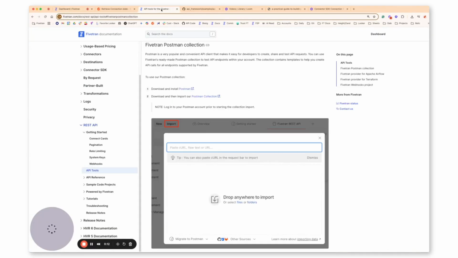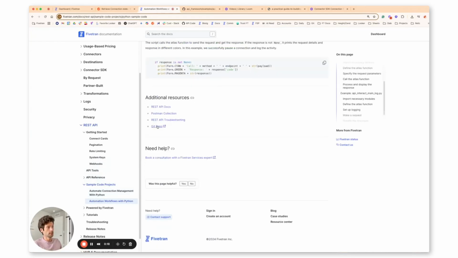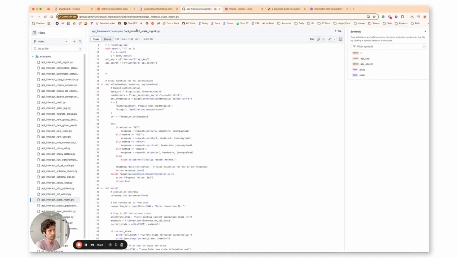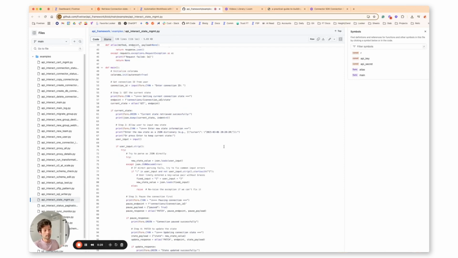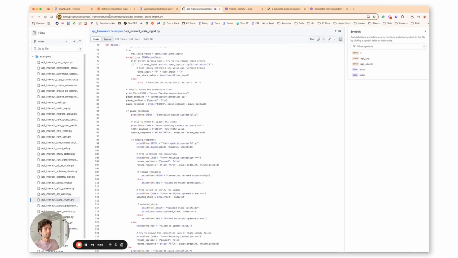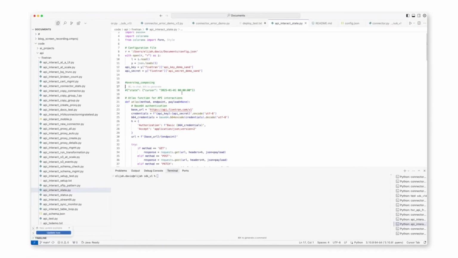So to start, I'm going to go to the Fivetran docs, and I will go to sample code projects, automation workflows with Python, and I will access the Git repo. This Git repo has an API interact state management example that I'm going to pull down to my local machine, and I'm going to check the state of a connection for my connector SDK, and then I'm also going to change it.